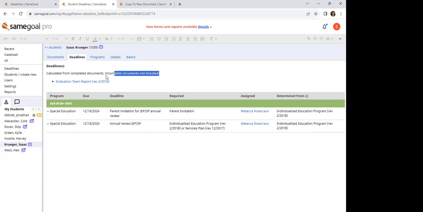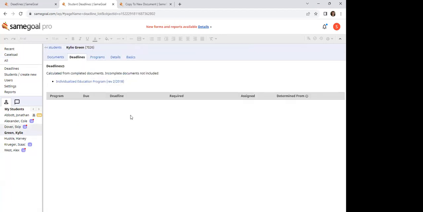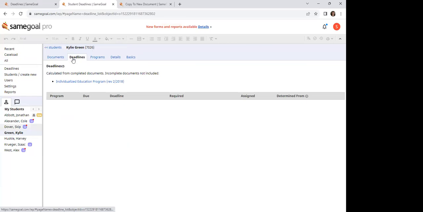Notice right here on my deadlines, any incomplete documents do not populate. It does not calculate any dates from an incomplete document, only completed documents. So for example, if I look at my caseload, I'm looking at Kylie. So if I look at Kylie, she doesn't have any deadlines. That's because if we look at her documents, nothing has been completed yet. As soon as I complete this document, it will populate those deadlines. Okay, so that's how it is generated.